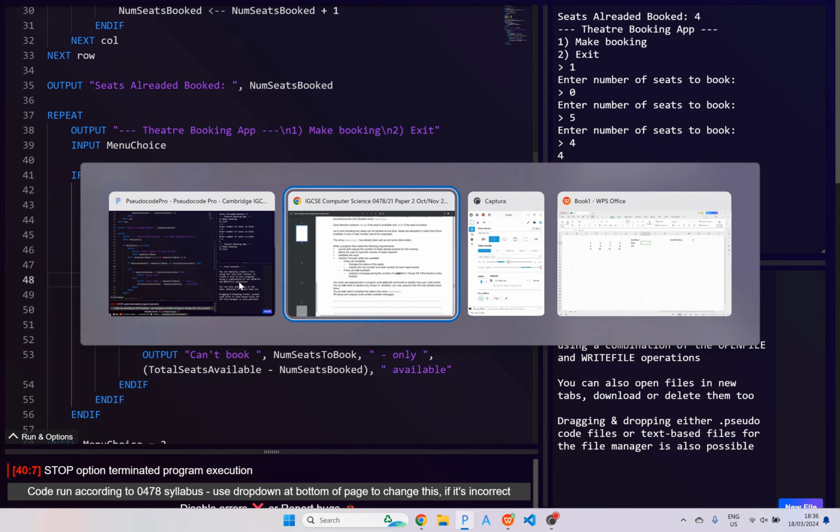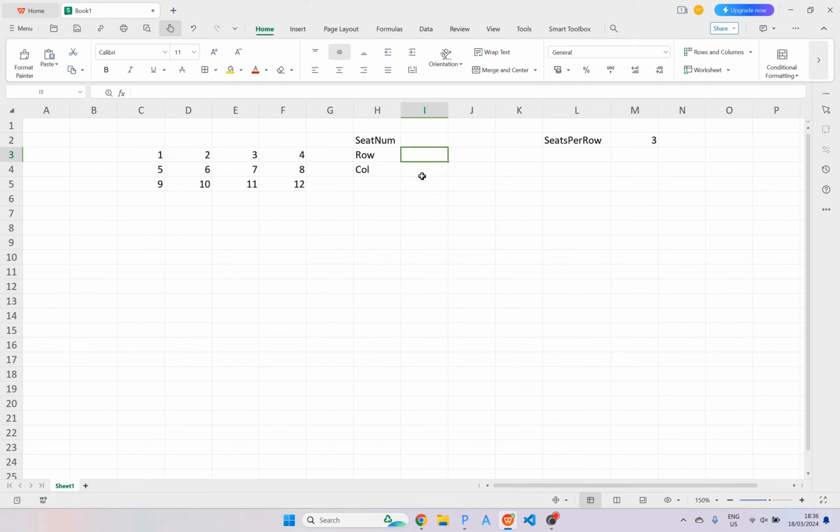And then this one is quite complex, so I have actually got it here in WPS. Often if you have a grid, and this can be for the seat numbers, it can also be for things like games, let's say noughts and crosses, battleships, minesweeper. You often have a situation where you have a number, like the cell number, and then you want to calculate the row and column from that cell number. The way we can do that is by using a combination of modulus and div, integer division.